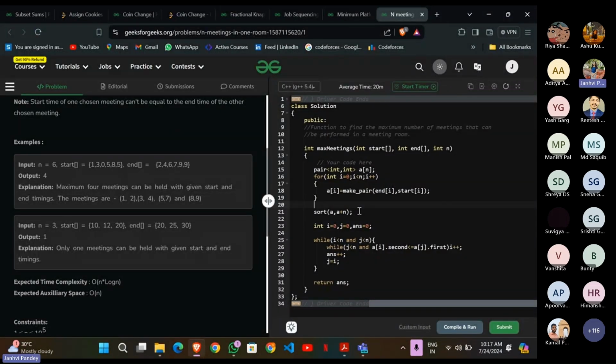Then you will sort on what basis you have to sort. Like the endpoint should be the minimum, and then it goes to the maximum. Fine. Then you will take three variables, I, J, and answer for storing and for increment or decrement. Okay, could be of any purpose.